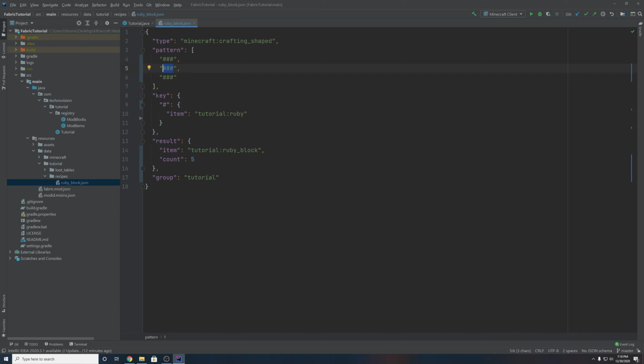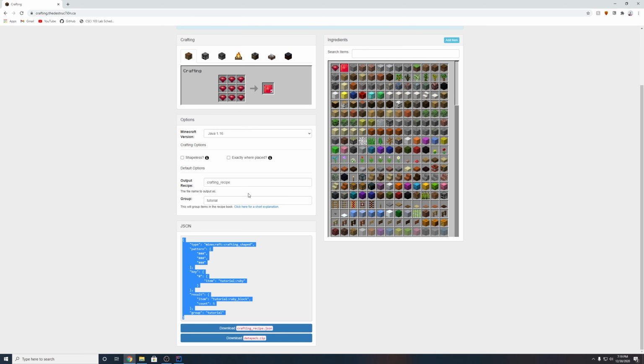And that is because the hashtag key, as you can see down here in keys, is set to the item Ruby. And again, that's tutorial:ruby because that's our mod ID, colon, and then the name. So every time you use a hashtag in this pattern, it is going to represent using a Ruby in that slot in the crafting table. And that is why you can see that it's filled up in all of them, because we put rubies in all of the little selection boxes here.